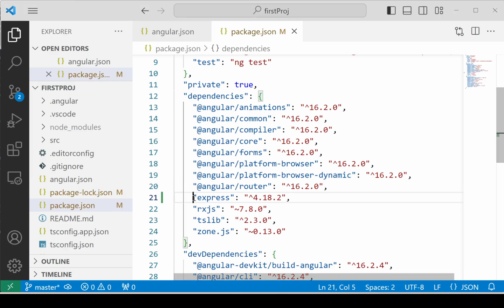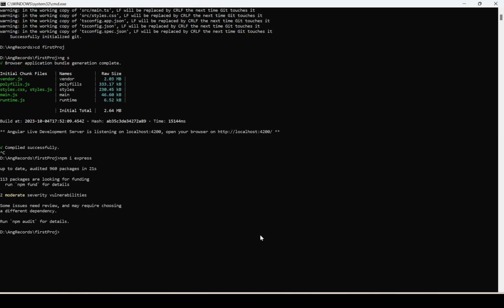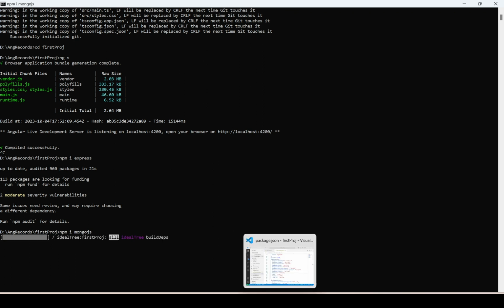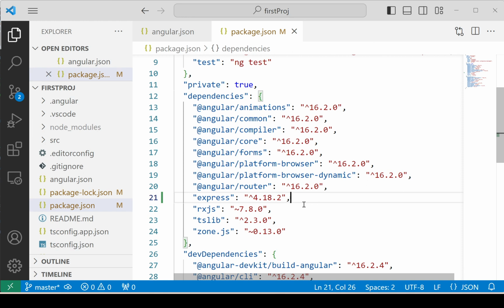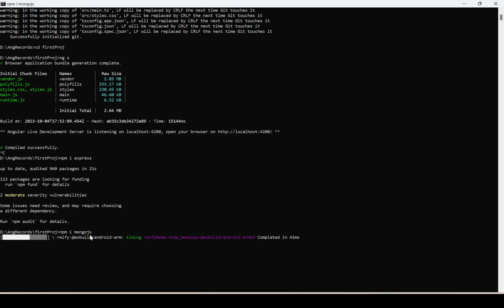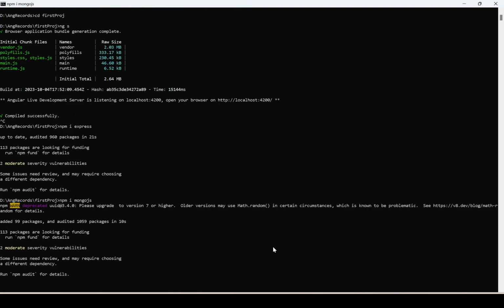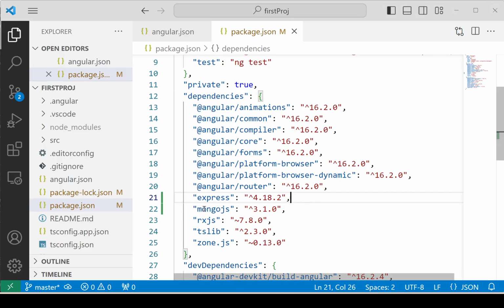Okay, we'll see here. See, the Express package we installed has come here. We'll see one more. npm install mongojs. This one also will display here after installing this package. Yeah, see, it came. Like this we need to install whatever packages we want.